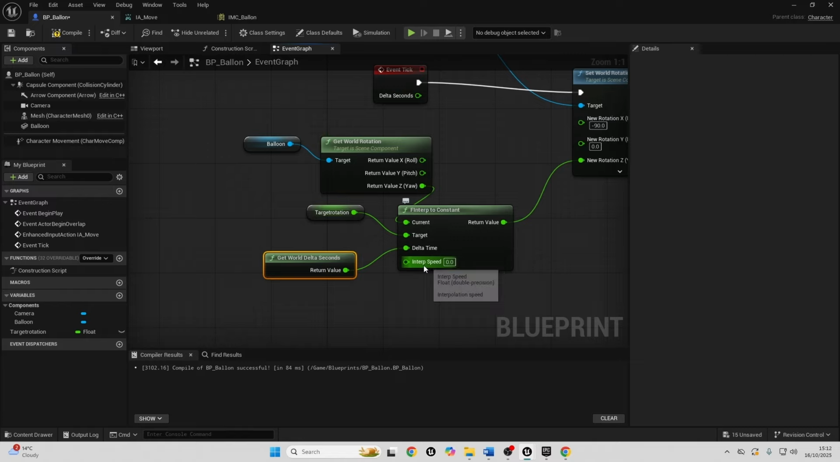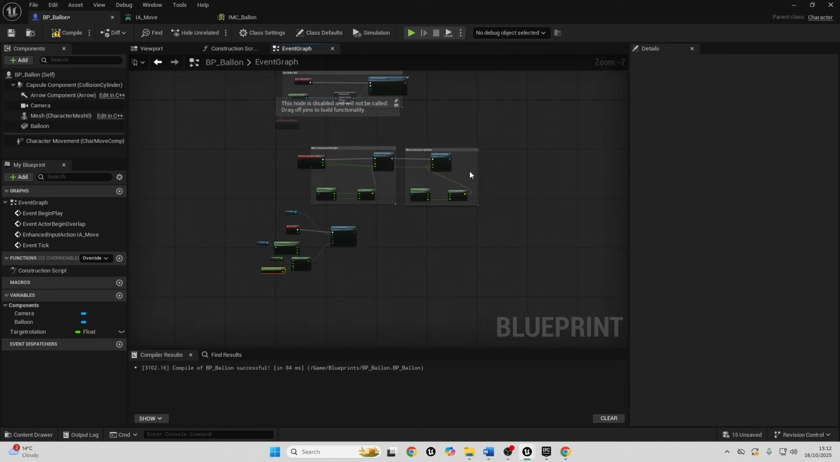And then for the interp speed, this is going to be how long it takes to move from the current rotation to the target rotation. We may need to play around with this value. I'm going to make it 100 for now though. Okay.